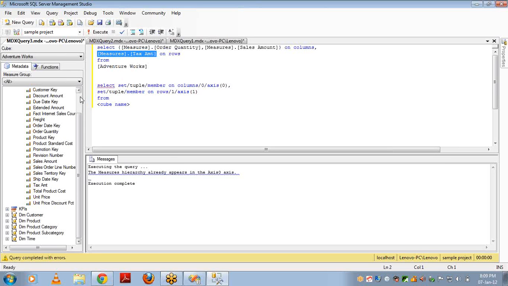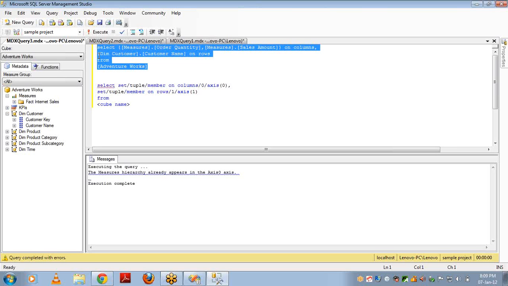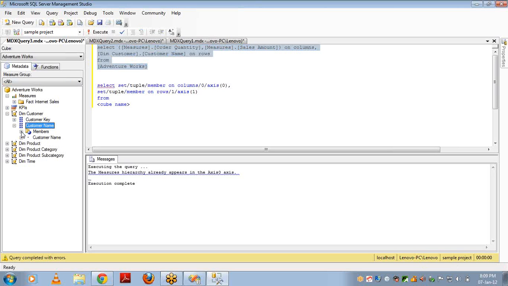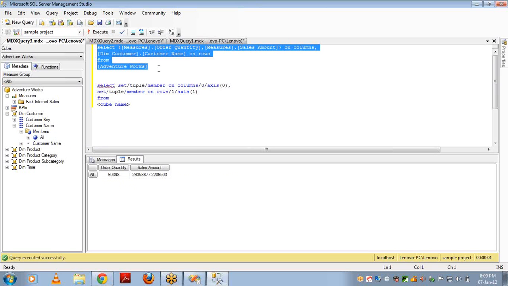Instead of taking any measure item, I will take a customer. So if I drag up to this, it is up to the hierarchy level. What I will get if I take up to the hierarchy level is the members in the hierarchy level. These are all the members in the hierarchy level, that is all. So it is giving me all data.